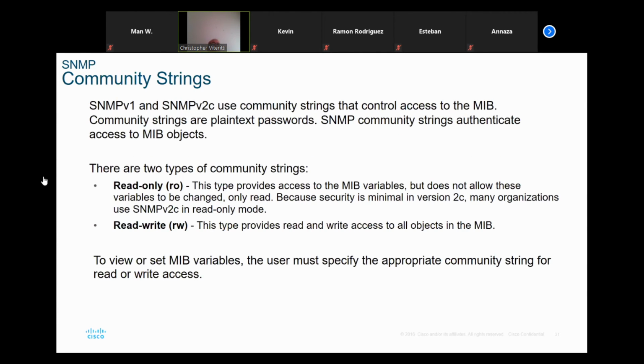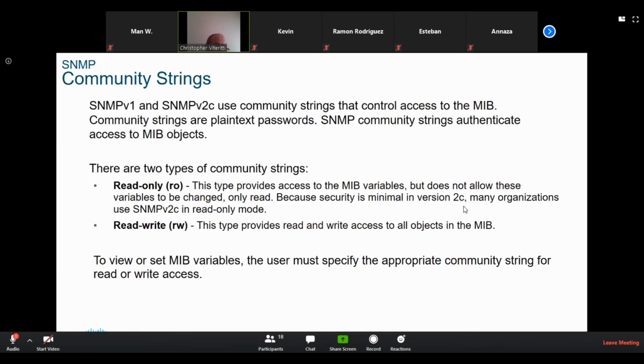SNMP v1 and v2 use community strings that control access to the management information-based community strings of plain text passwords. Community strings authenticate access to MIB objects. There are two types, read-only, read-write. Read-only provides access to the MIB variables, but does not allow changes to the variables, only read options. Because security is minimal in version 2C, typically used in read-only mode.